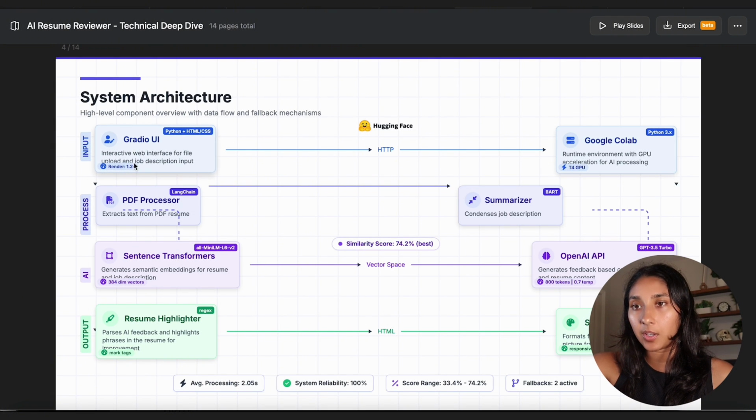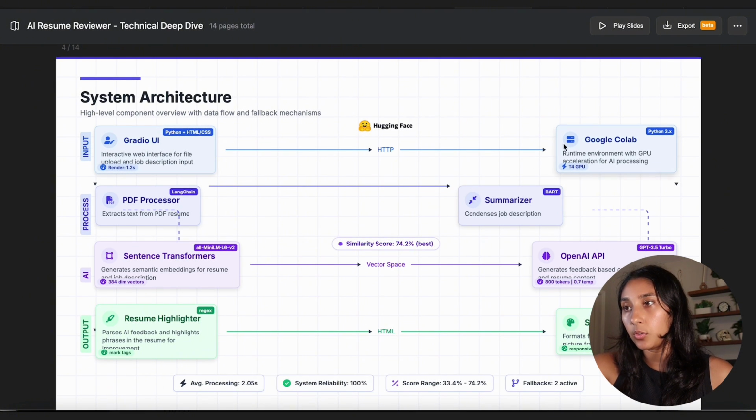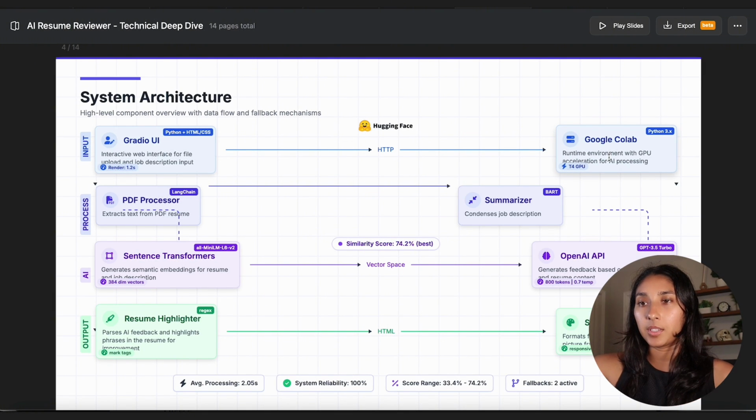So the input is Gradio UI. You'll send an HTTP request to Google Colab, where it'll do its AI processing. Google Colab is just a workspace to host and run your code, so maybe we could get this part to be a little bit different. But basically it shows the process, the AI, and the output.